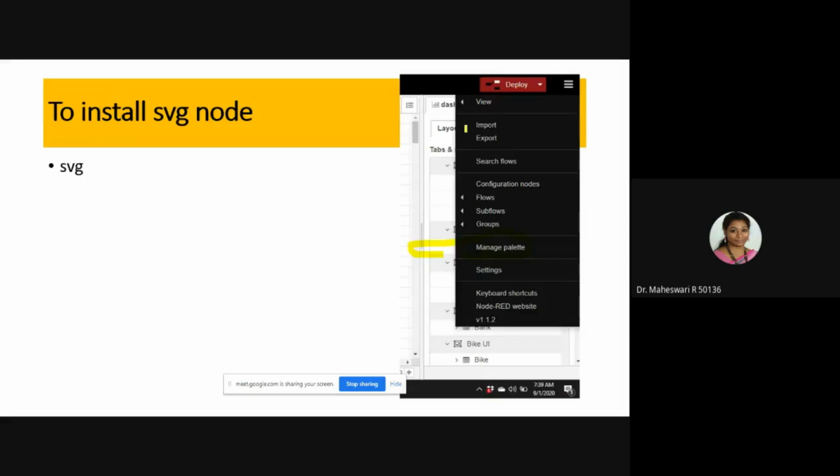You have to go to the right hand side. Three lines will be there. You have to click it. There are two options, import and export. Exporting is taking your current JSON flow to many places. It will be copied to the clipboard, and then you can paste it as usual. If you press Control V, it gets pasted.